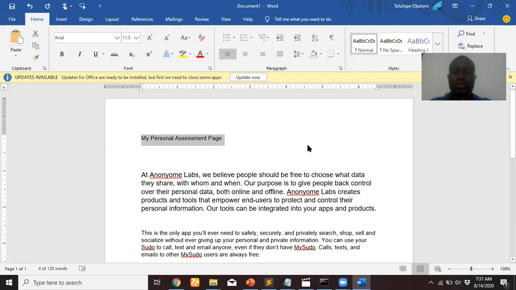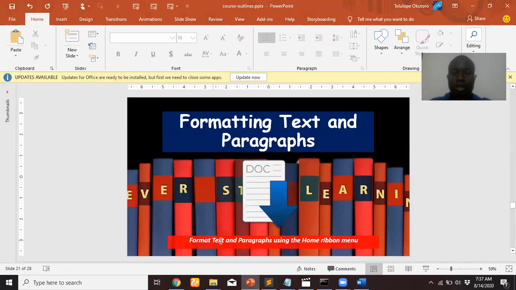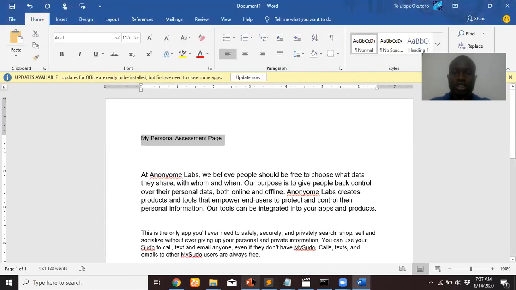Now, if you notice what we actually spelled out here, we said format text and paragraph using the home ribbon menu. What we are using here is the home ribbon menu throughout. We are not actually using anything outside. This is the home ribbon here. And you can see we have the text format with font here. We have the size of the fonts. You have the different things we can do to the font. And everything that we need is right in this menu.